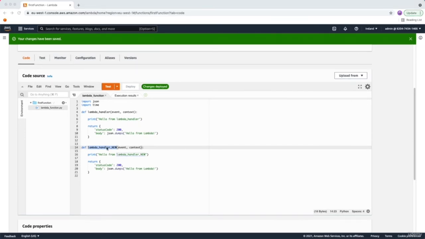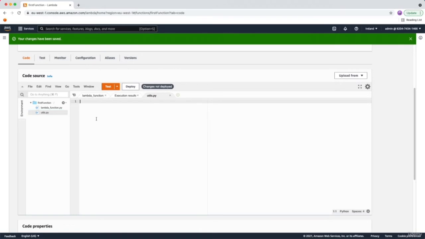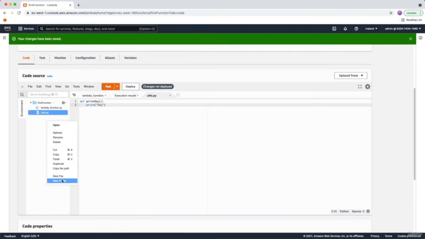You are not limited to put all your code into one Python file. You can create files and folders. For example, we can create a new file called utils.py. Let's add here some sample function. Let's also create a new folder. Let's call it ABC. And let's move Lambda function.py into that folder.